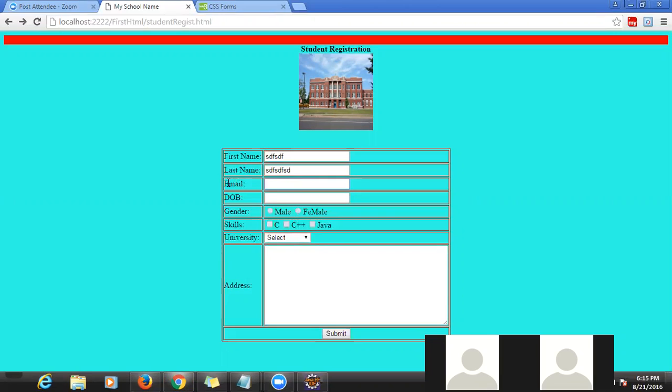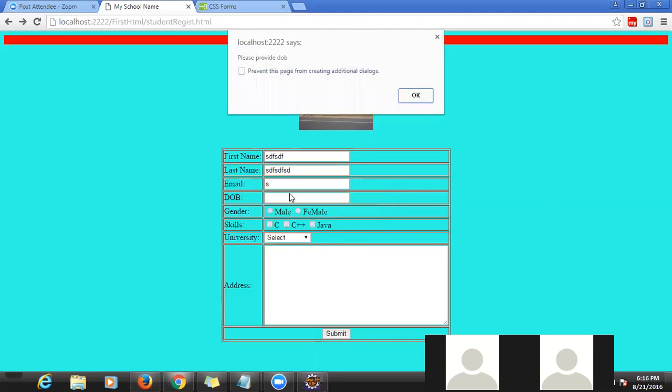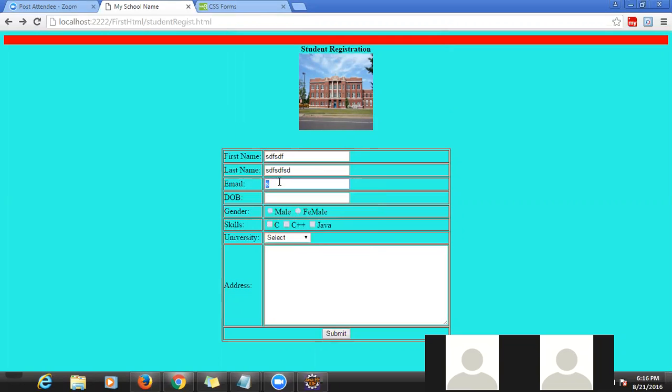Right now, see email. If you enter one character, it will not ask please enter email. It is going for date of birth, but this is not a right validation, right? Yes, it is not a valid email. So what is the valid email?